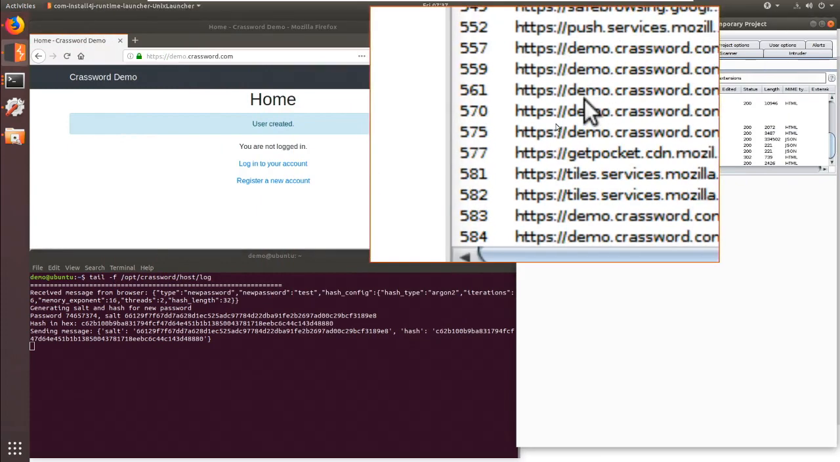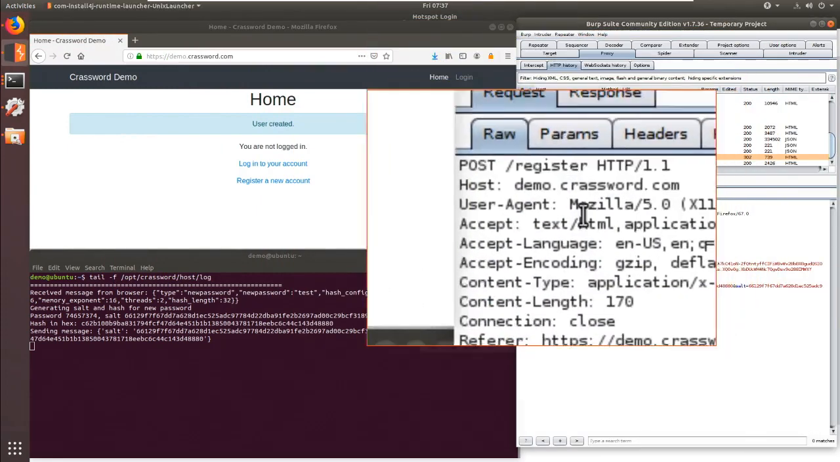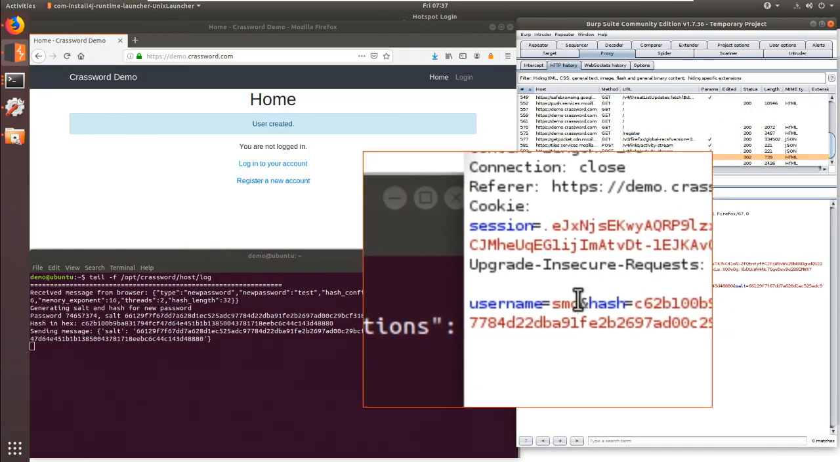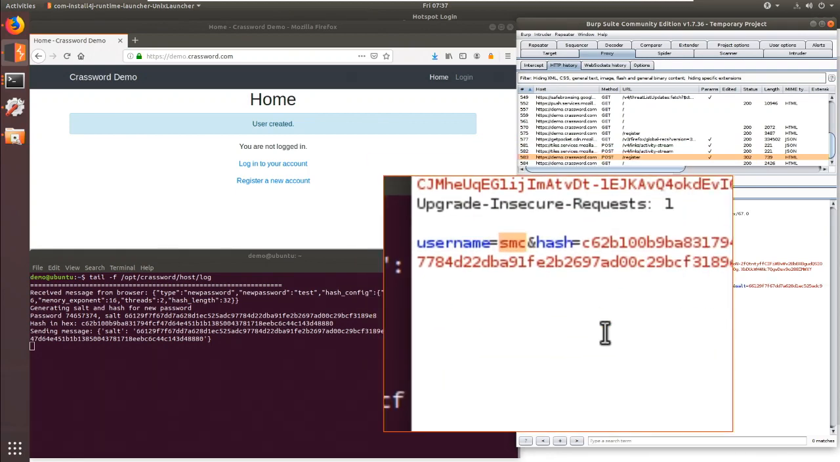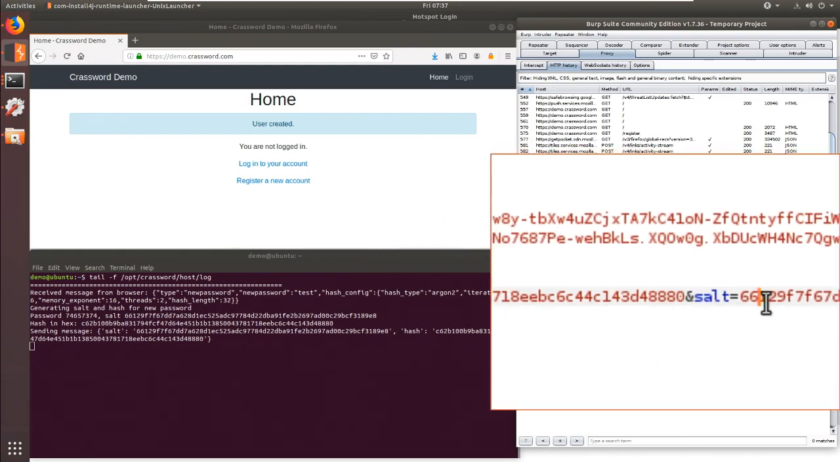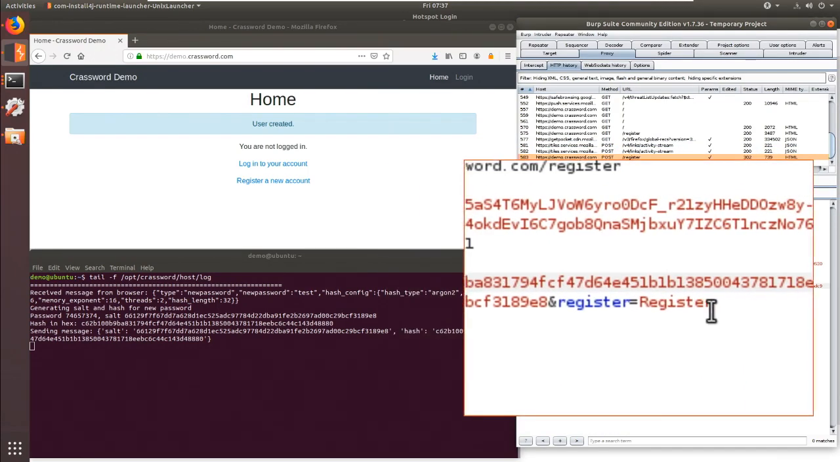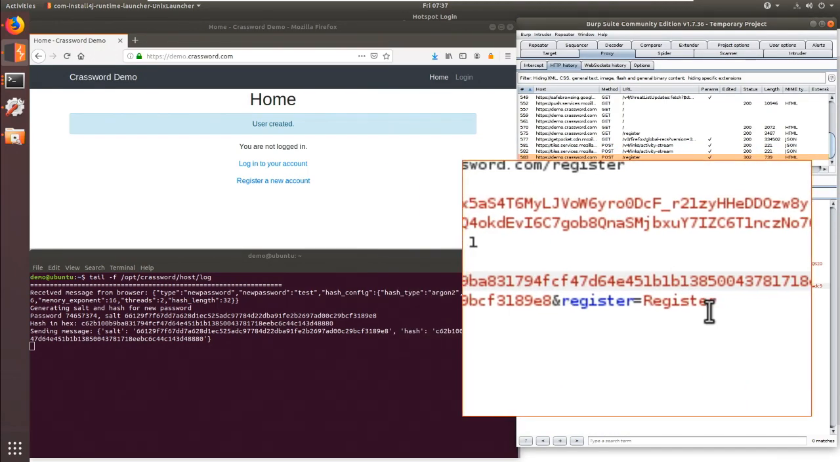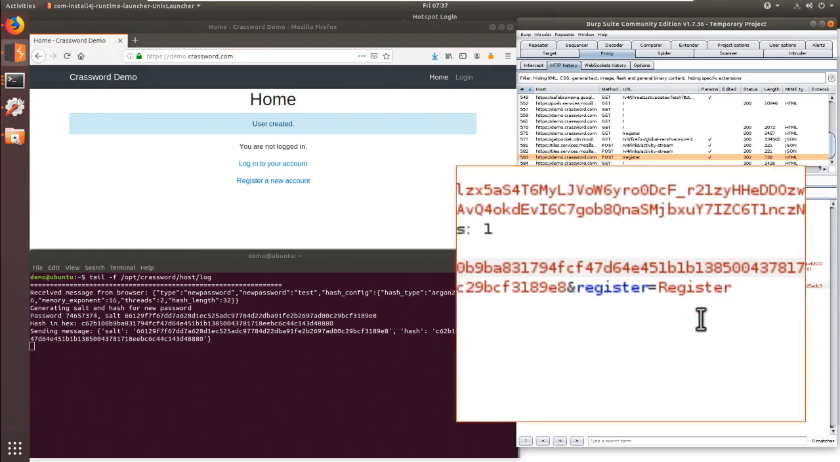So now we've registered, and let's look at what just happened in the background. This was our post request. We submitted our username, which is SMC, and we submitted the hash. We also submitted the salt that we generated on the client side. Nowhere in this request does the word test appear. This is the vulnerable point. We have to send the actual password hash to the server, but we never had to show the DOM or the server what our actual plain text password was. Gives us a lot of resistance against phishing.